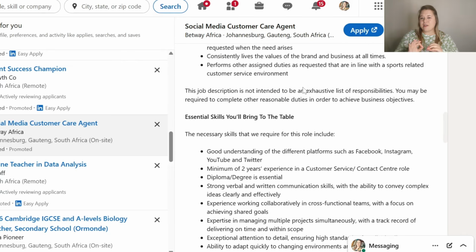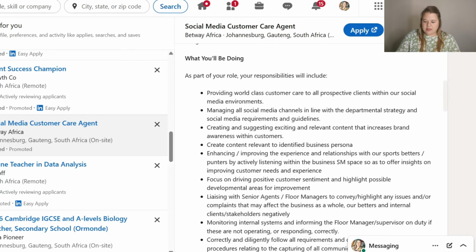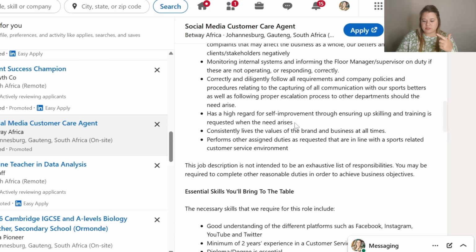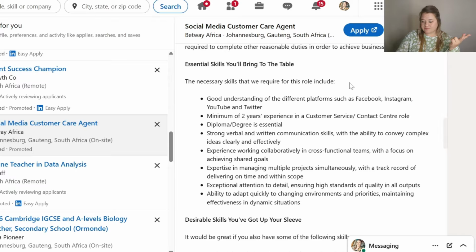So now, if we look at this, right, the part, I'm going up quickly, where it says, what will you be doing? That is your everyday job. You are providing customer care, world-class customer care, managing social media channels, creating content. Essential skills that you'll bring to the table. Who are we specifically looking for? We are looking for someone who has a good understanding of the different platforms. 2 years experience in customer service. A degree or a diploma is essential. Strong verbal and written communication. Do you see the difference now in a practical setting?